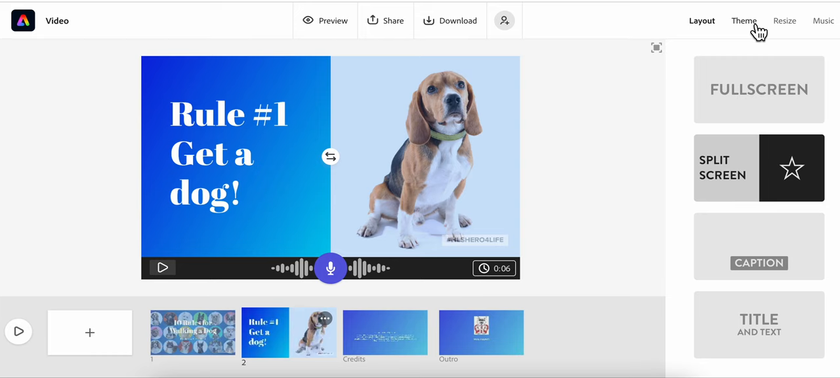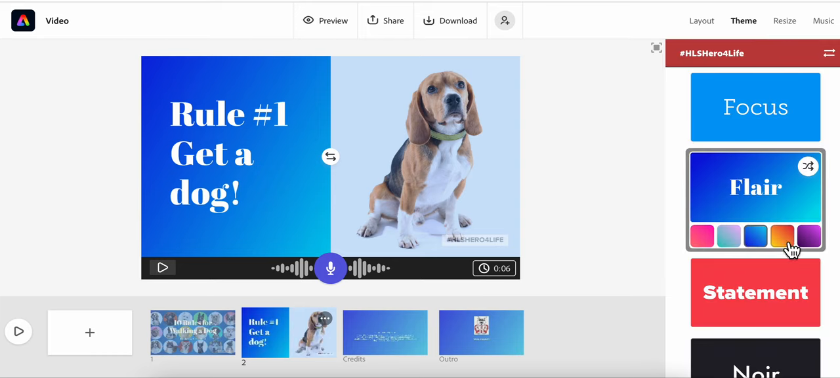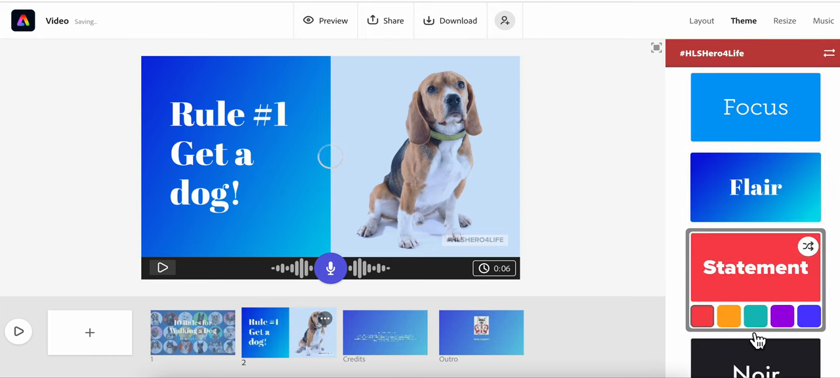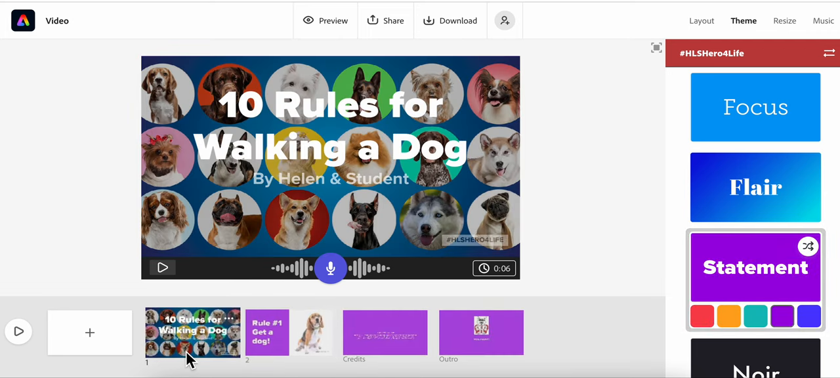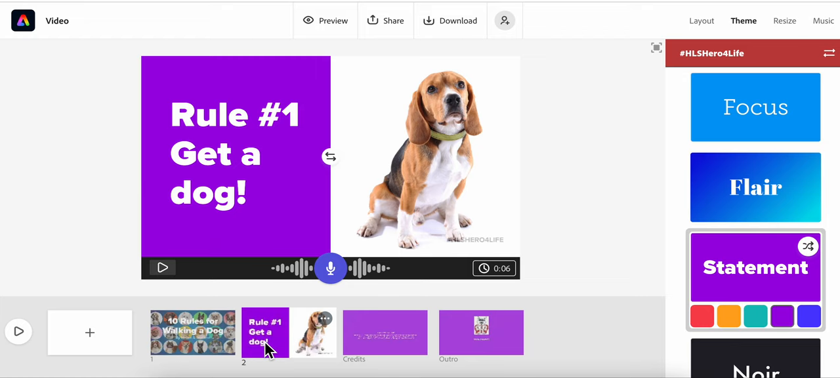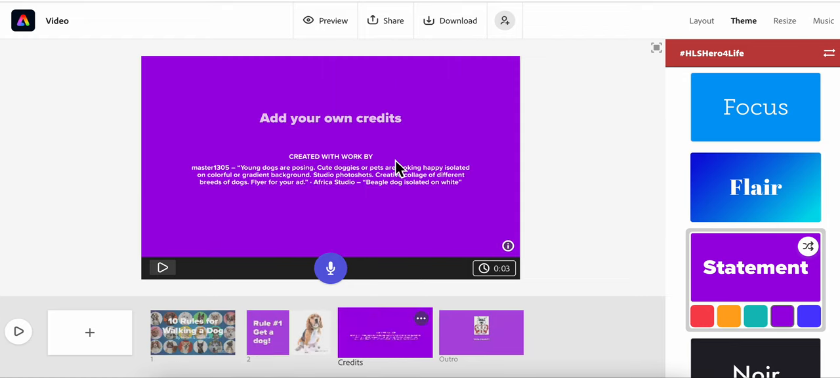Now I talked to you about how you can change the theme at any point. If I decide that I want to go to a different theme, it's as simple as clicking, and it will automatically adjust. You see what I said about it creating credits? Up here you can type in your own credits if you include some of your own work, or you can see that it's automatically putting in the information about the pictures that I've used.